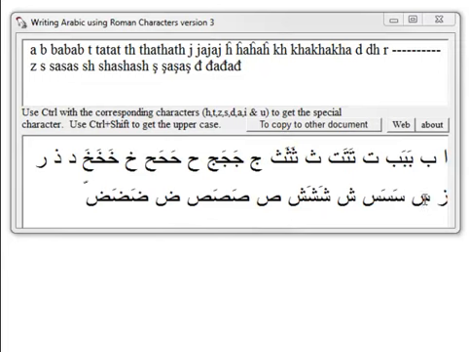Then the Seen, alone, beginning, middle, end, Sheen, Sad, Dad, alone, beginning, middle, end. So that's how the shape of the letter changes, and for you to see, any of those letters are pronounced exactly the same whether it is in the beginning, end, or the middle, but their shape changes. And I'll pause again and show you the rest of the letters.